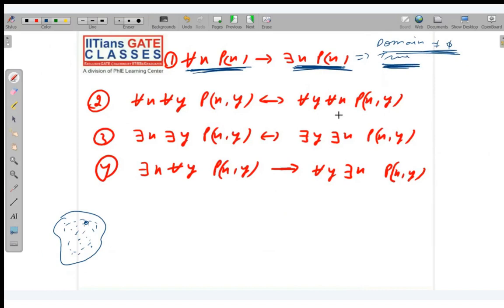Okay, I hope I have made the point clear to everybody. Whenever for all x P(x) is true, there exists x P(x) will definitely be true. Now, for all x means what? For every element it is true. There exists x means what? There should be some element for which it is true. So clearly this implies this is true.